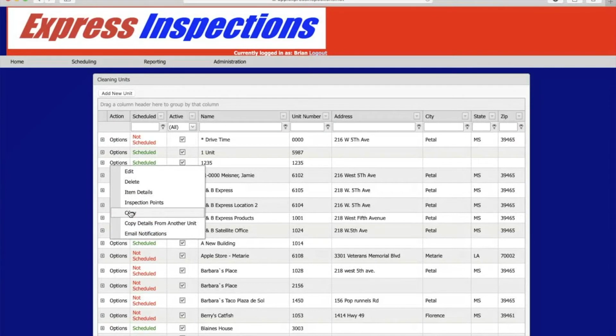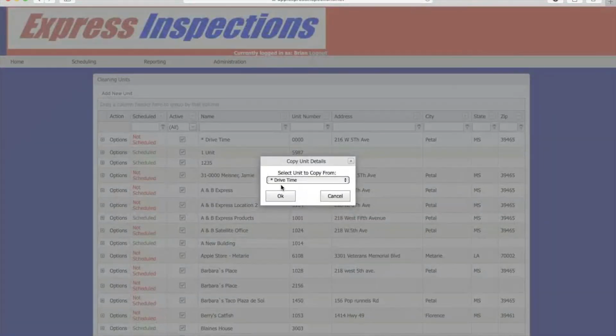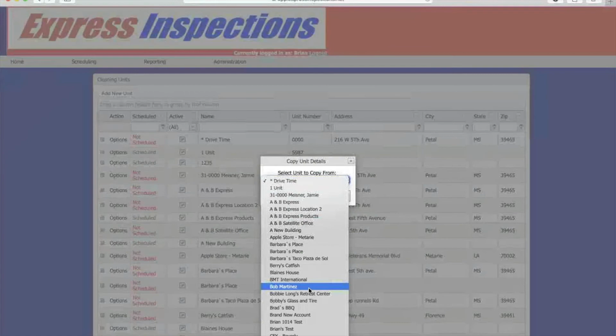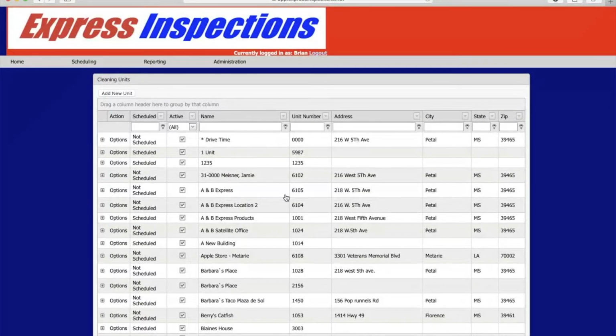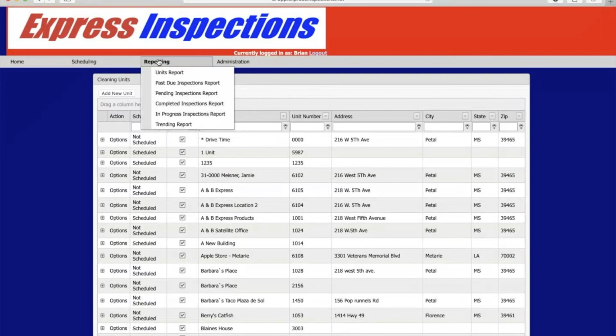You're able to do copy from another unit. If you wanted to copy what you have in a previous building, you're able to just do copy from, and it will ask you what building you would like to copy from. You select it and you hit OK, and it will then pull in those inspection points from that building that you have.